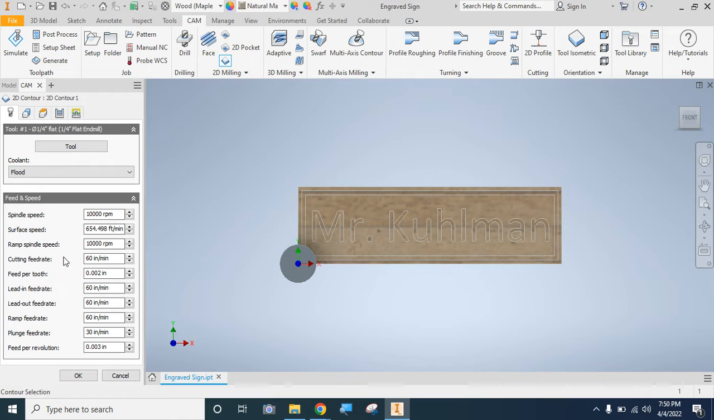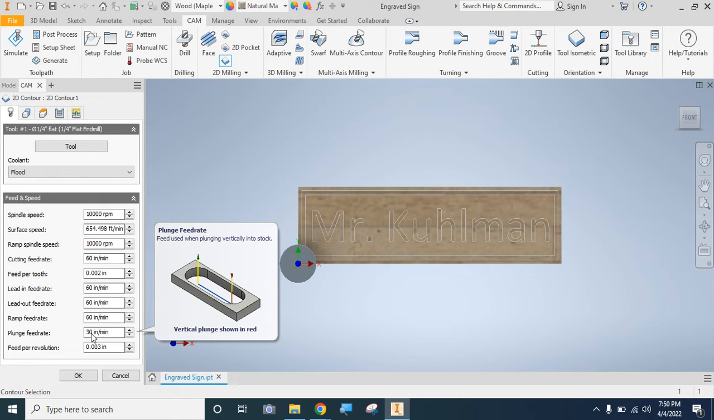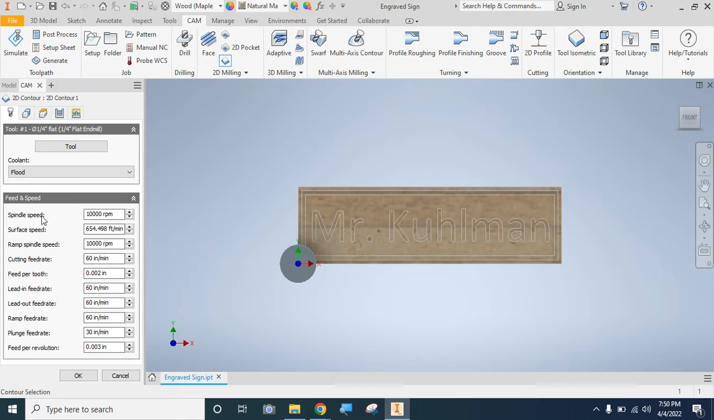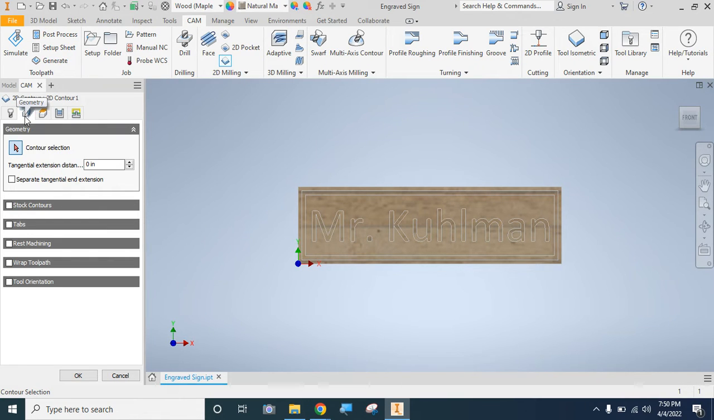And then on this screen here, I just want you to check a couple of things. Under feeds and speeds, make sure your cutting feed rate is set for 60 inches per minute. That means the cutter head will travel up to 60 inches in a minute, or about an inch a second. And then the plunge feed rate should be half of that. So your plunge feed rate should be 30 inches per minute. Once we've confirmed those two, then we're going to come on to this geometry tab.